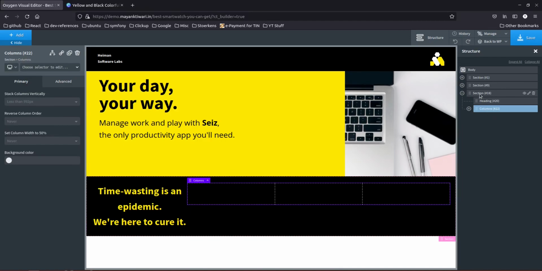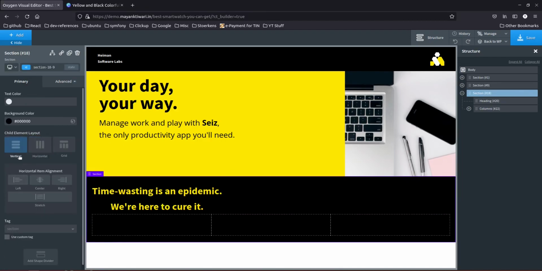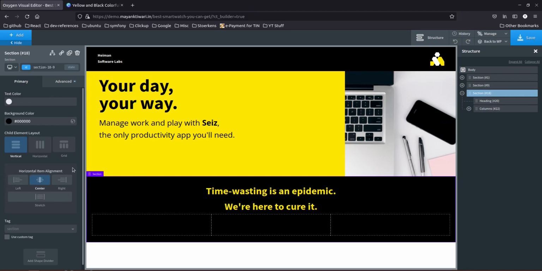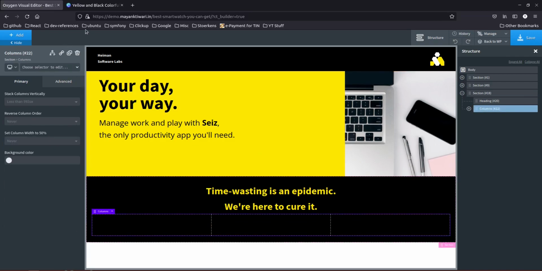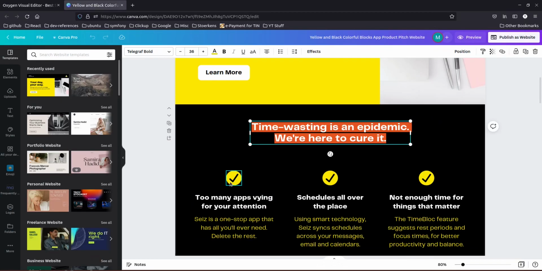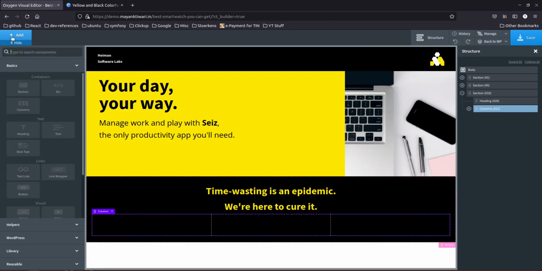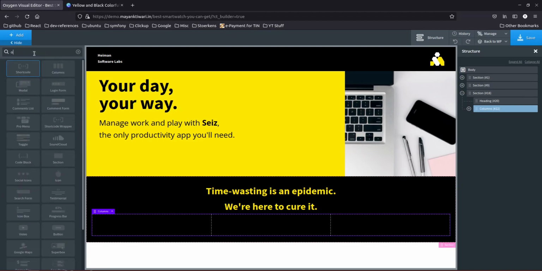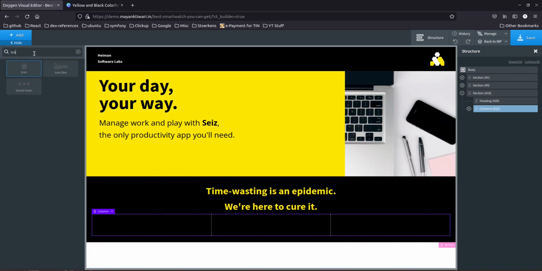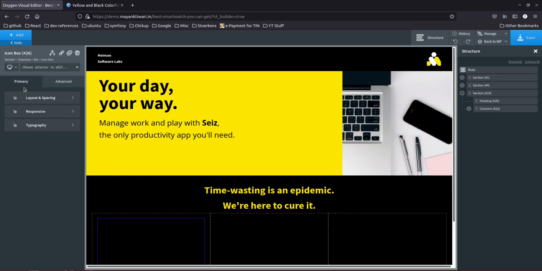Here it is. Sorry, I think I made a mistake here. This has to be vertical, and horizontal alignment will be set center. Okay, so now in the columns, we need an icon, then text. So Oxygen provides this option by default. Either you can just add image, text, and so on, or you can use the icon box. There is something called icon box, right? So you can use icon box, click on it.